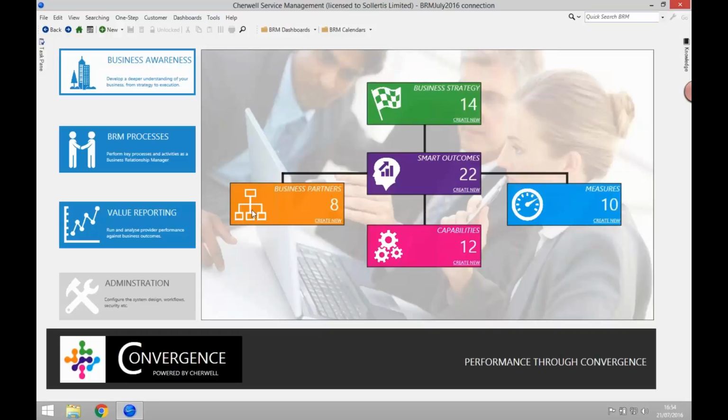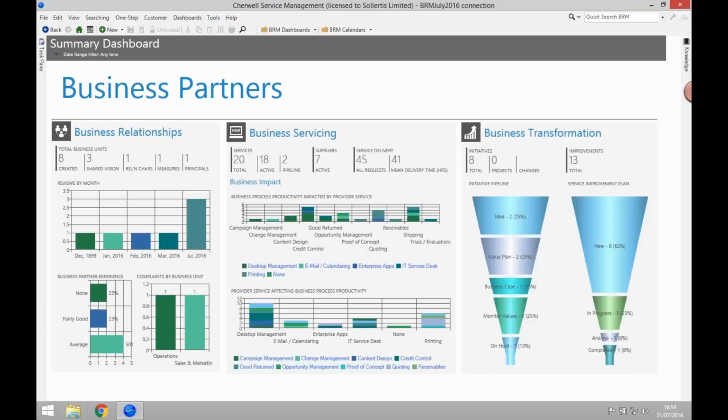Those charts and dashboards are available throughout the system. For instance, if I click on this one about business partnering, this allows me to see a summarized view of my business relationships with my partners. So how many business units do I have currently in this database? Very few, it's only sample demo data. How many do I have a shared vision with?